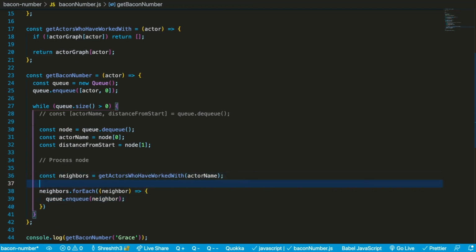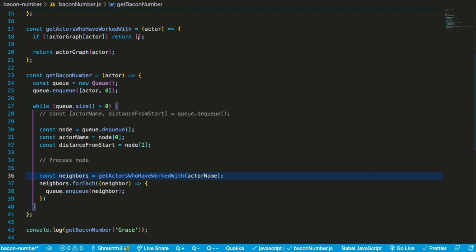Normally, we add a check here that's like, what if neighbors is undefined? We actually don't need to do that here because I've set it up so that we return an empty array in the event that the actor we pass in is not defined. So we don't have to worry about that. The other thing we mentioned in the approach was that we have to handle visited nodes, because otherwise we'll get in this infinite loop of going from A to B and B to A and A to B forever. So we shouldn't just add any node onto the queue. Instead, we only want to add unvisited nodes.